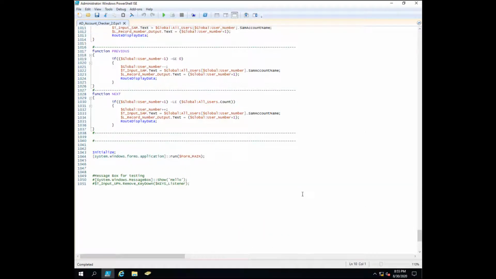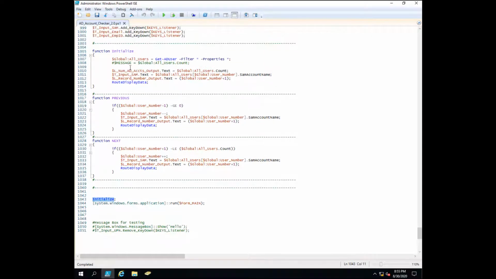So what happens first? First, this function Initialize is called. And what does that do? Initialize changes the value of this global we have, all users. It calls Get-ADUser, the filter is a wildcard, so that's everything, and that's all the properties. And it stores it in this global here. So this global is going to be basically an array, a collection or a list of every account in Active Directory.